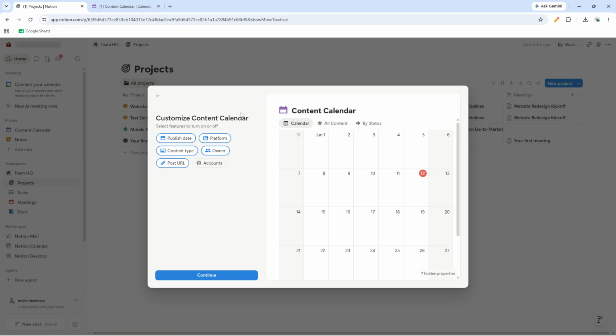Next, customize the calendar by selecting the properties you want to include. These are the key details that will help you manage each piece of content effectively. Choose publish date, platform, content type, owner, and post URL. These fields make it easier to keep track of when content goes live, where it will be posted, what kind of content it is, who is responsible for it, and where the final link can be found.